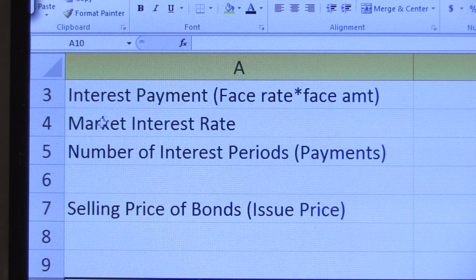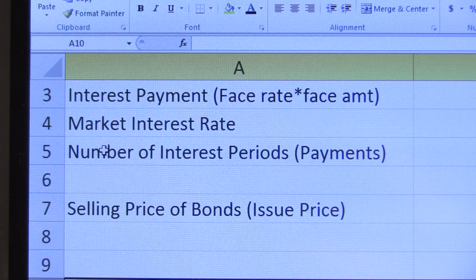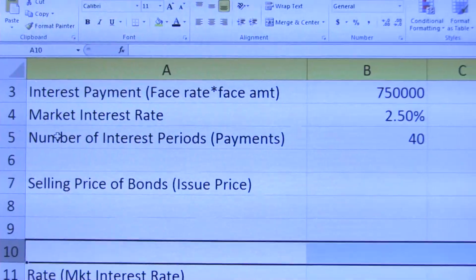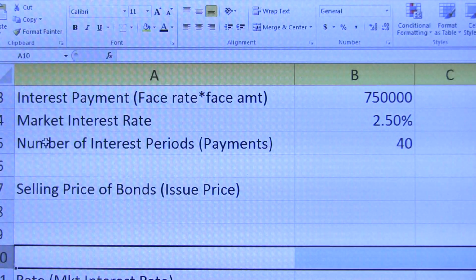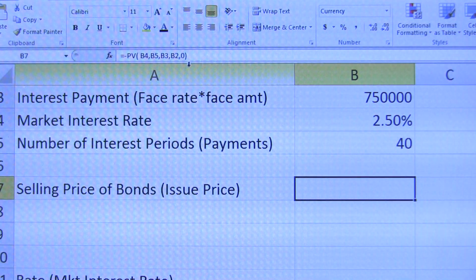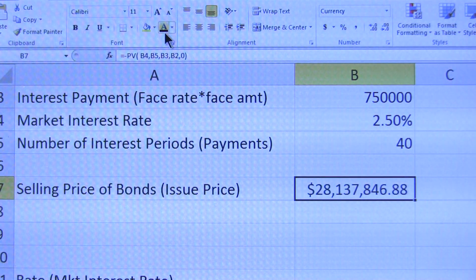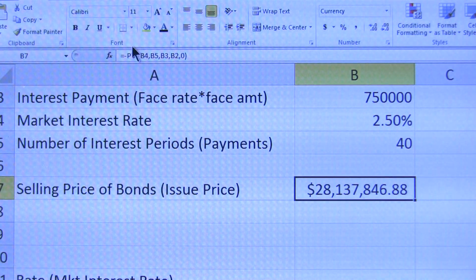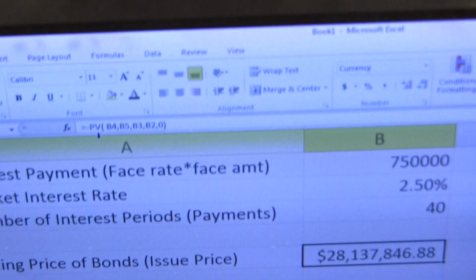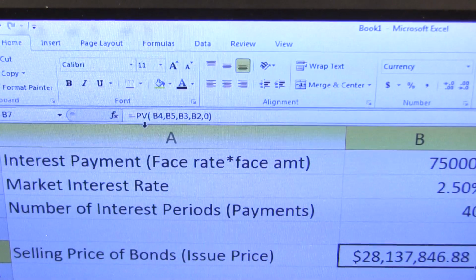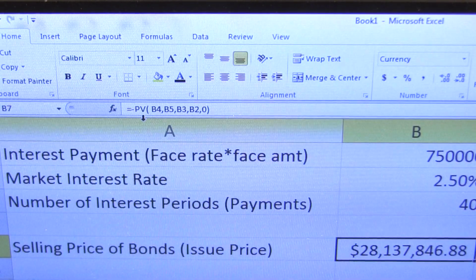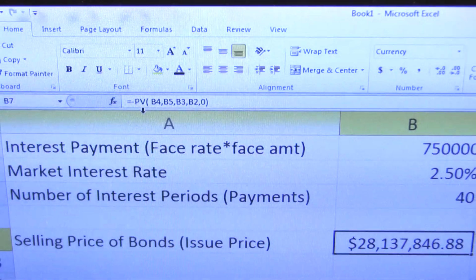So if we put that information in that order, and let me zoom back out a little bit so you can see what we're doing here, we'll put that information in the selling price of the bonds as that formula. And there's the formula right up there. A little hard to see. Let's see if I can bring it up a little bit for you so you can see it. There's the present value of B4, B5, B3, and B2, and an ordinary annuity.